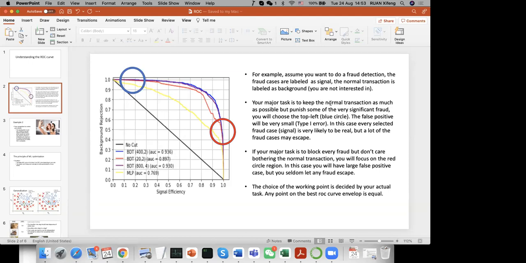If your major task is just to keep the normal transactions as much as possible, you don't want to bother your clients so often. If every day you reject normal transactions, then you will lose your clients. This is something you don't want, right? So you want to keep the normal transactions as much as possible, but to punish some of the very significant fraud. So in such a case, you usually just choose the top left, the blue circle here.